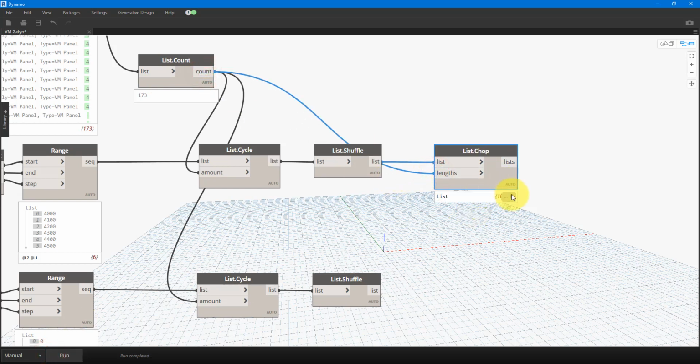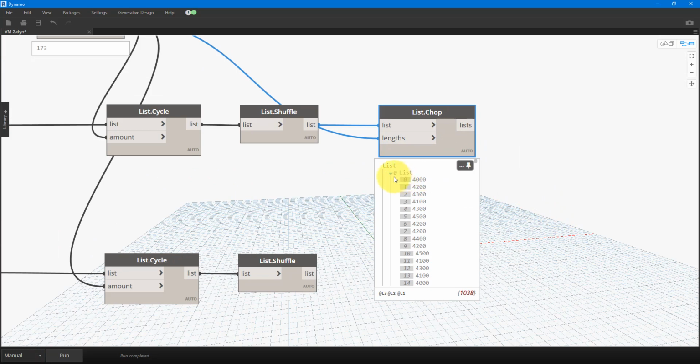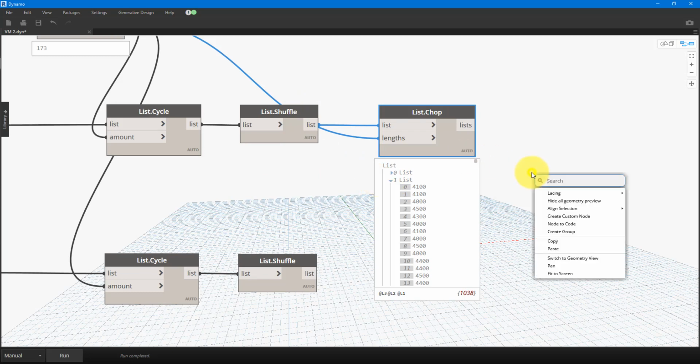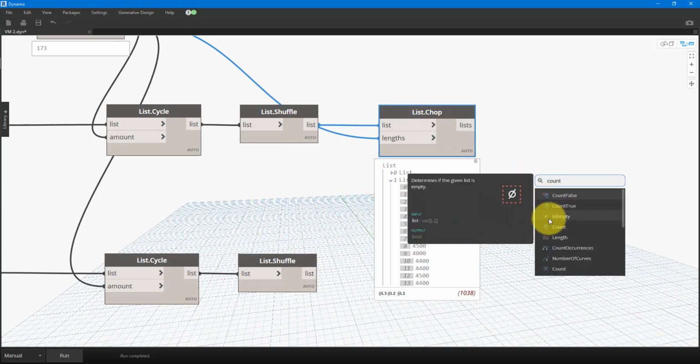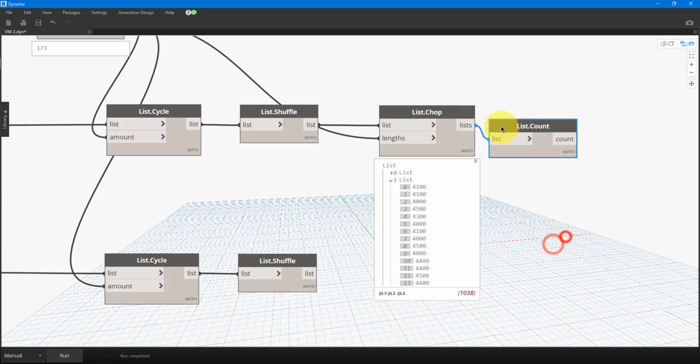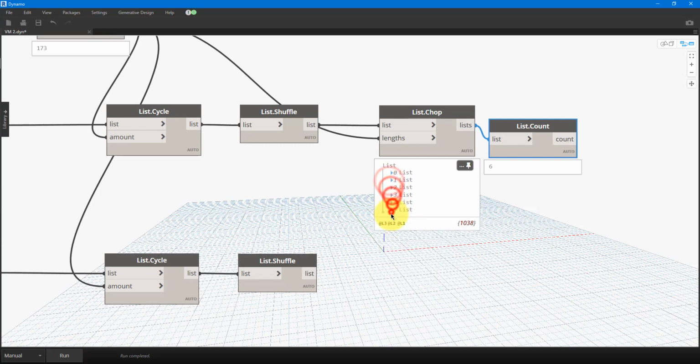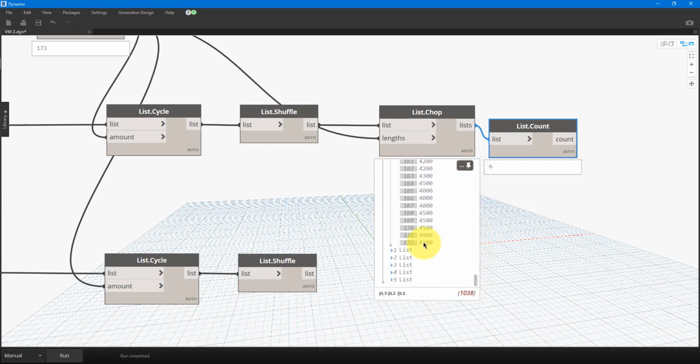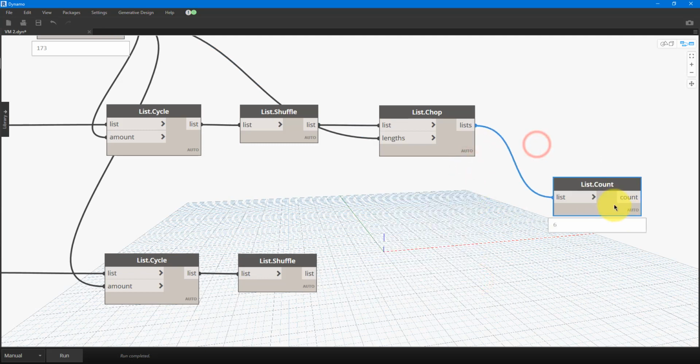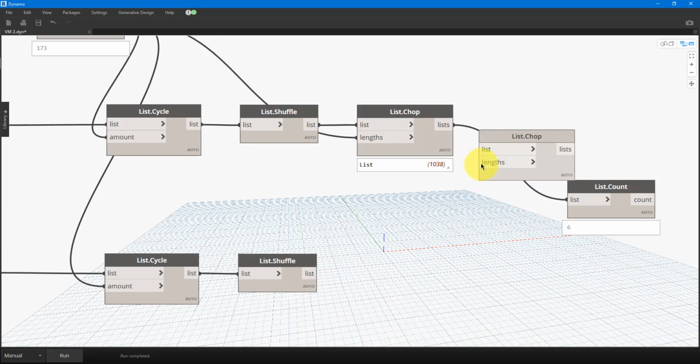Run this now, and you can see it gives you several smaller lists, which are smaller sections from this big list over here. If I go and do another count node after this, you can see straight away that you have 6 lists. If I expand just the first one, it has 173 items on it, exactly what we need. Let's do the same here now, Ctrl C, Ctrl V.